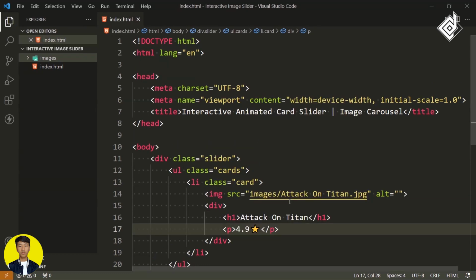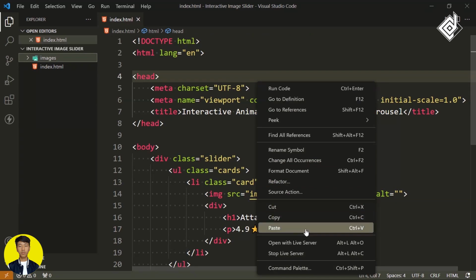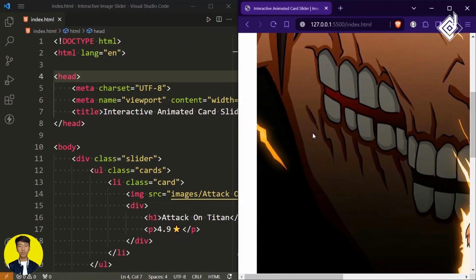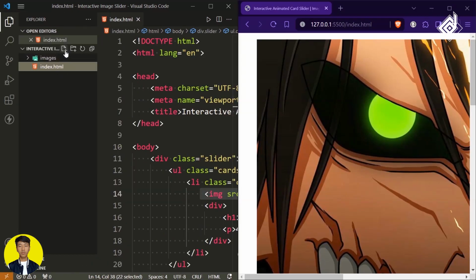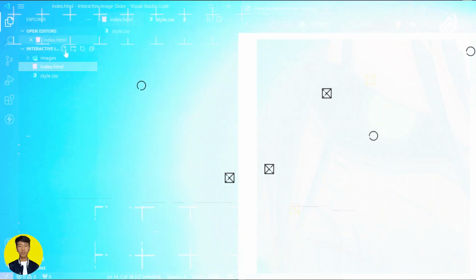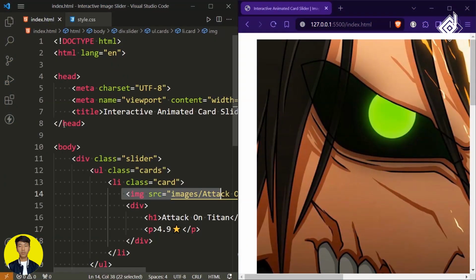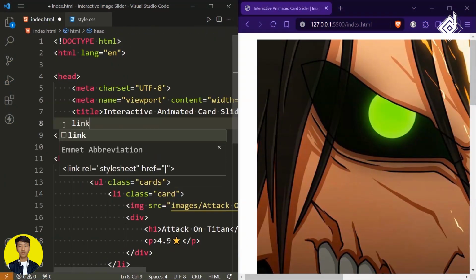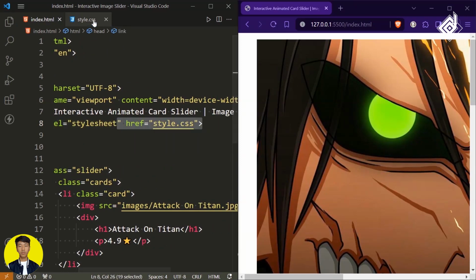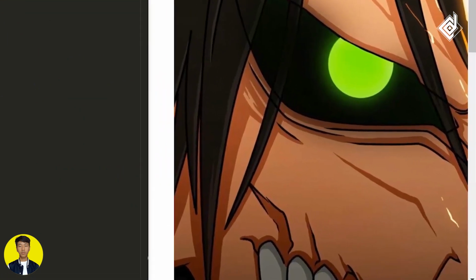Now with the help of the live server extension, let's open this index.html file in our default browser. In your browser, as you can see, this is the result. Now let's create a standard CSS file, and provide a link within that head tag. As you can see, we are getting that huge image, so let's give a proper size for that.